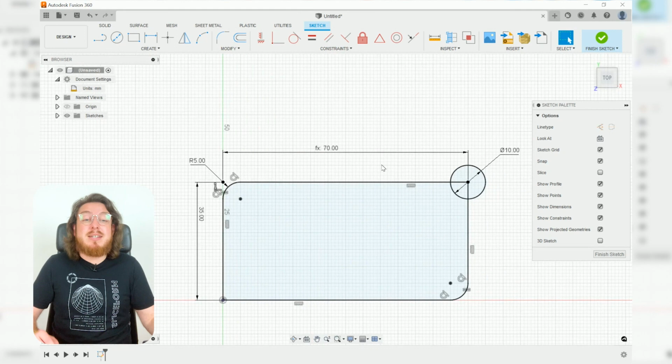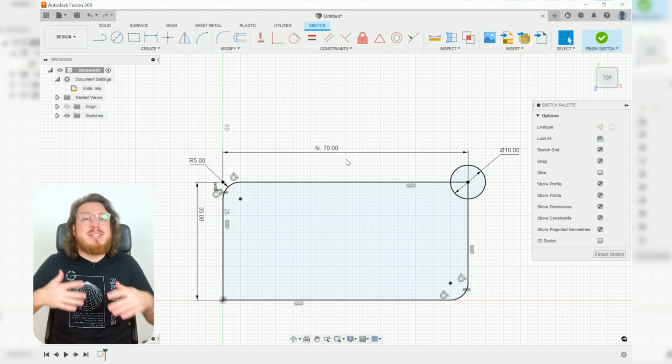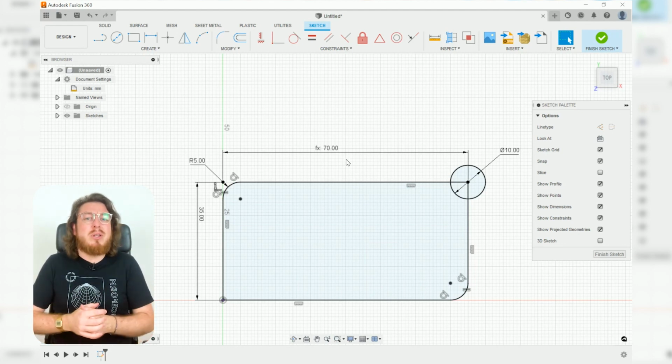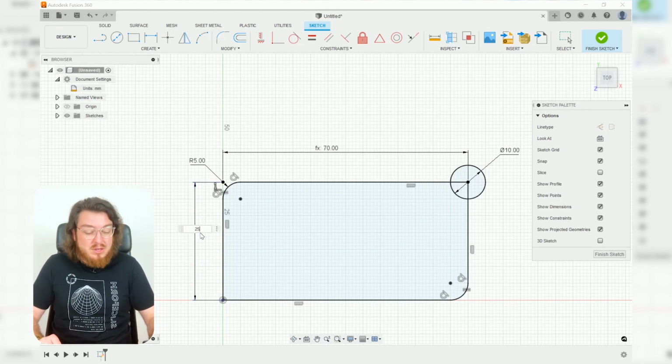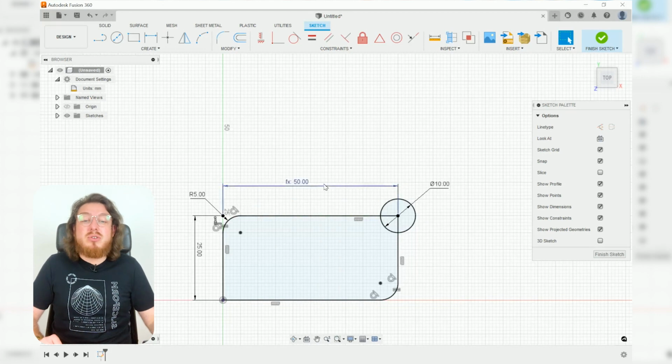And you'll see that it is now automatically 70 millimeters, but you'll see it says fx right next to it. This is a function, which is a mathematical relationship. So it means if I change anything about this, if I change this to 25 and hit enter, then this is automatically adjusted to be 50 millimeters.